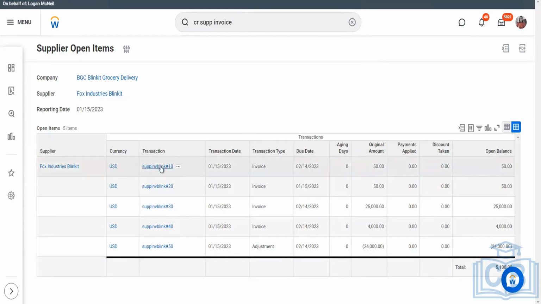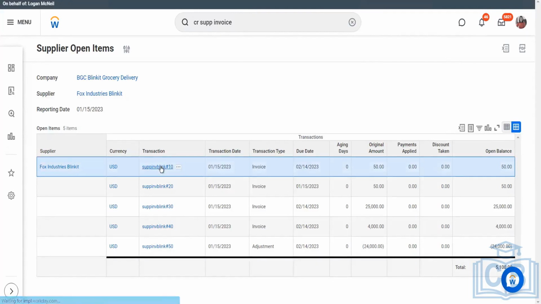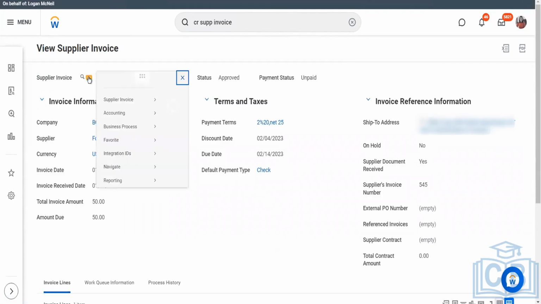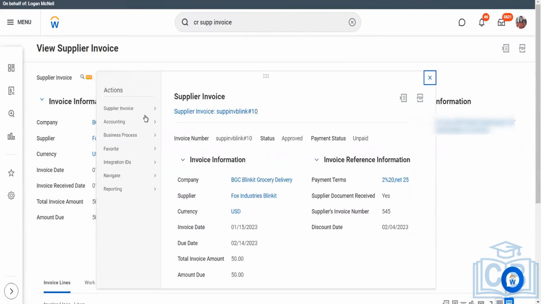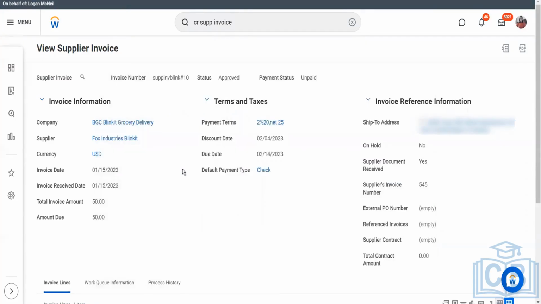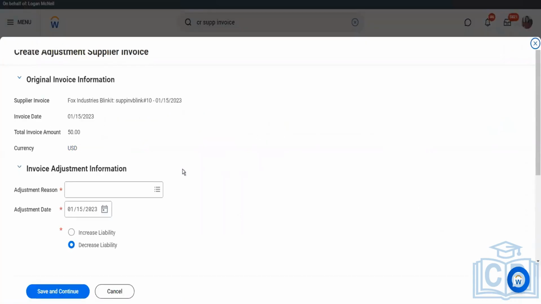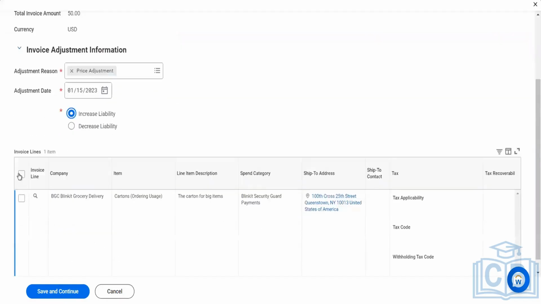No, let's use some other invoice. Let's say this one. Now we'll create a different one again. This time we'll increase the amount, so we'll pay like $50 extra to the supplier right now. Remember the balance is 5,100 here. We'll just say price adjustment, like we're paying something extra here. Increase liability. We'll select save and continue.